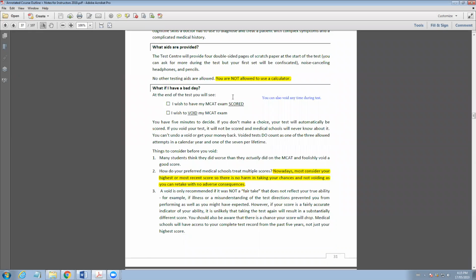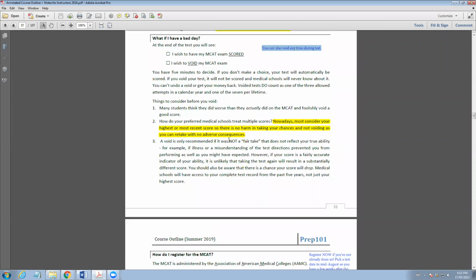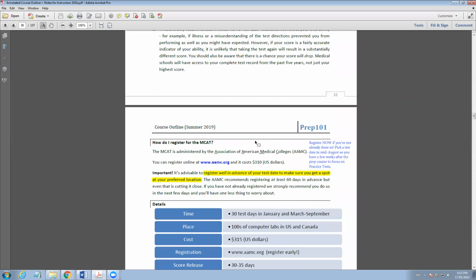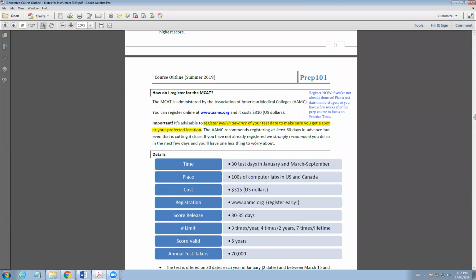Some information here about what if you have a bad day. For people who are really nervous, you can void any time during the test, and you can also rewrite the test. And in most cases, in fact, in almost every case that I'm aware of, the schools will either look at your more recent test or your best test. So there's no reason really anymore to void, because if you're going to rewrite anyway, if you do better, the better score will count, or your more recent score will count.